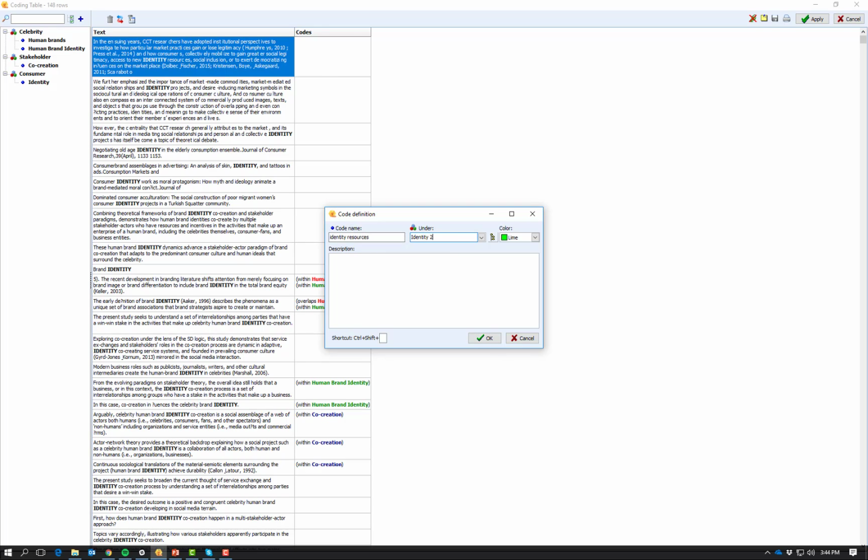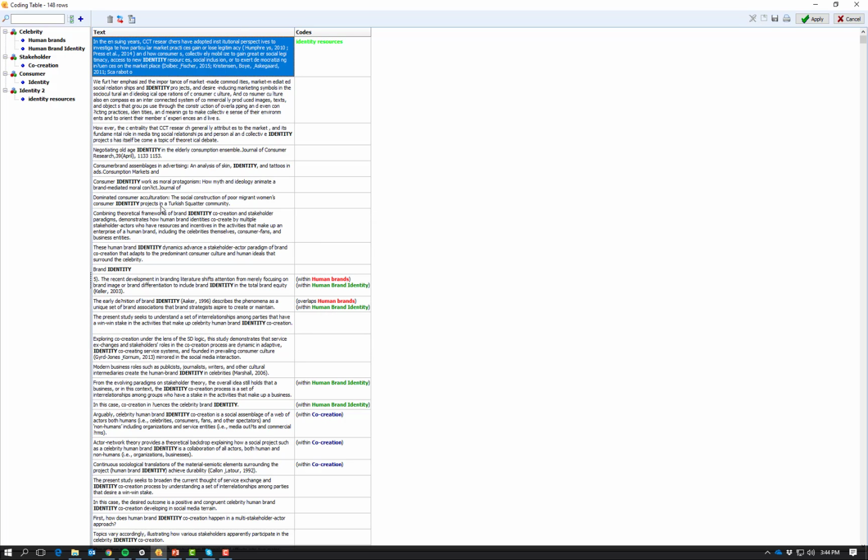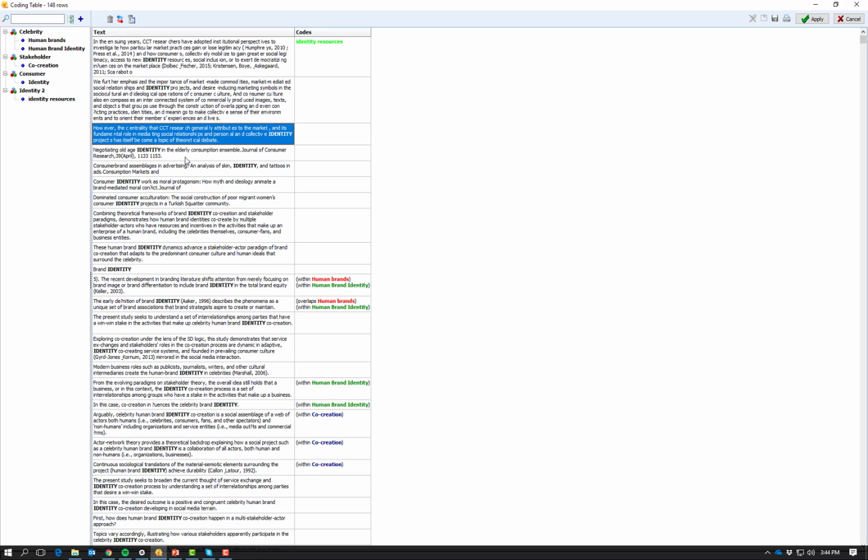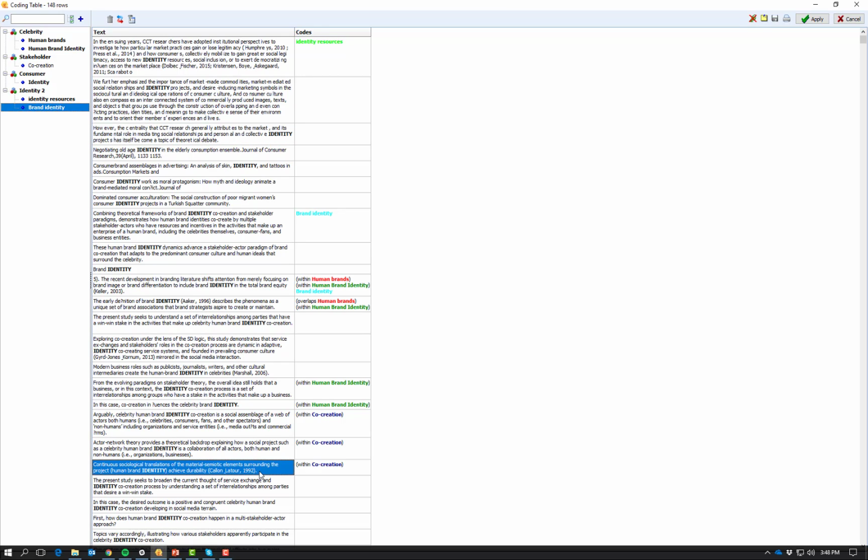Okay, identity 2, just to differentiate it from the other identity, and so on and so forth. So I can now compare more easily every time something says identity. One of the ways you can code these findings into existing codes is this: I see this result down here where identity has been found. It's currently coded within co-creation, but human brand identity also seems to be relevant here.